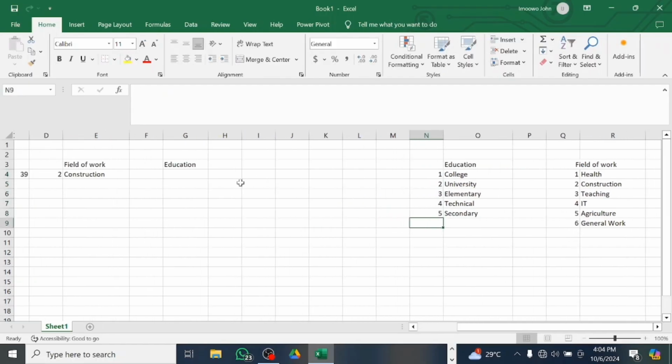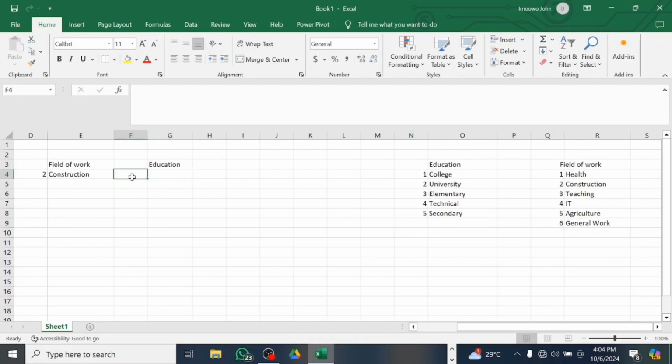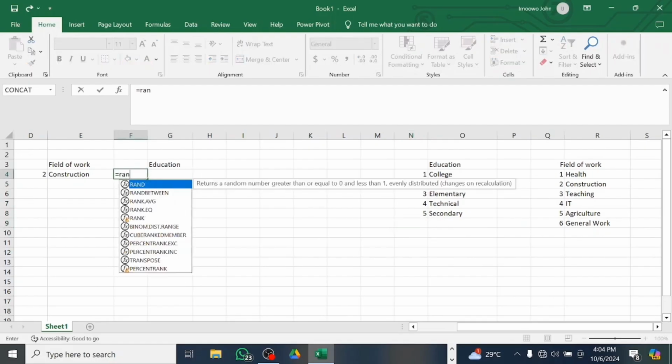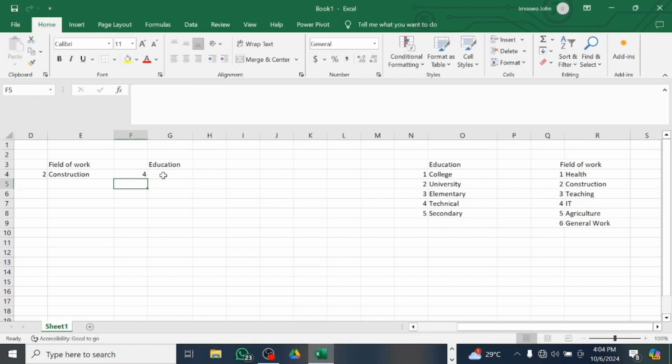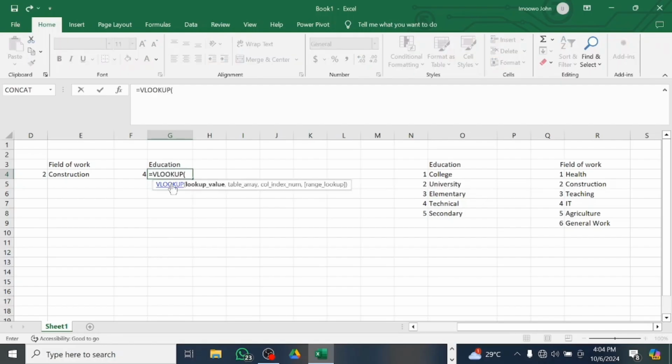Okay, so we'll do the same thing as we did in the field of work. First of all, create random numbers. We're going to create a RANDBETWEEN numbers from 1 to 5. Our education list is 5, so we'll create a number between 1 and 5. Okay, so we have 4. So we're going to use a VLOOKUP function now. Our lookup value now is 4. This is what we use to come over here to search for the second column where we have the education. The table array now is, you just highlight this. That is the table we are looking for.